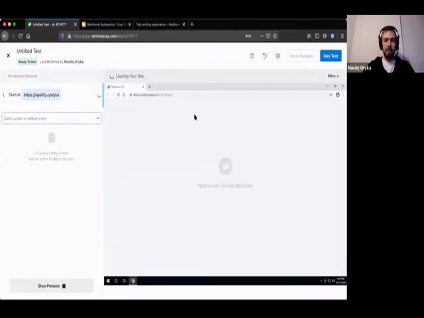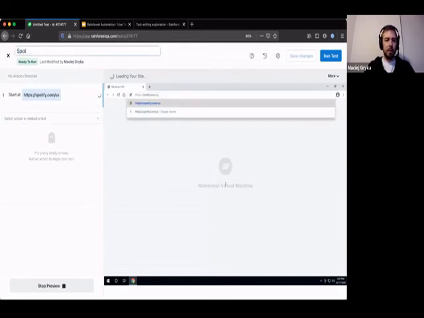And as the page is loading, as always, the VM opens and starts navigating to the page that I've specified. I'm just going to adjust the title. This will be a login test, so I'm going to call it Spotify login. And that will make it easier to find later on.